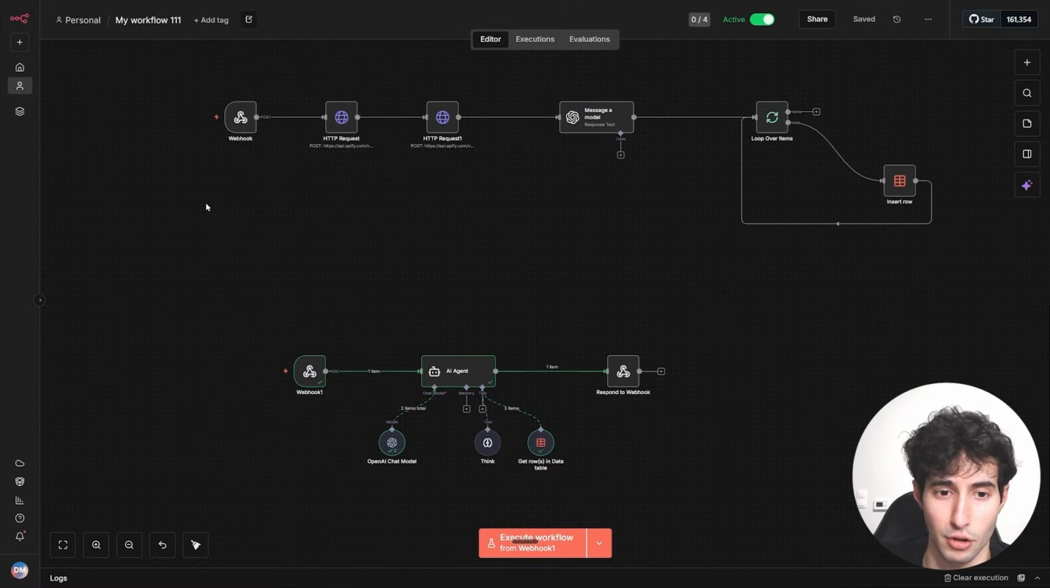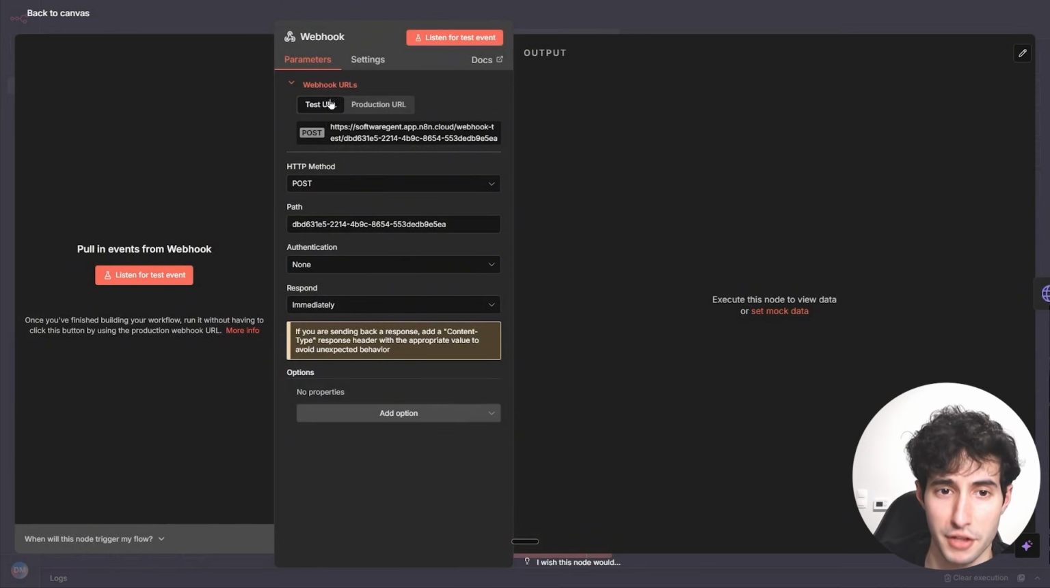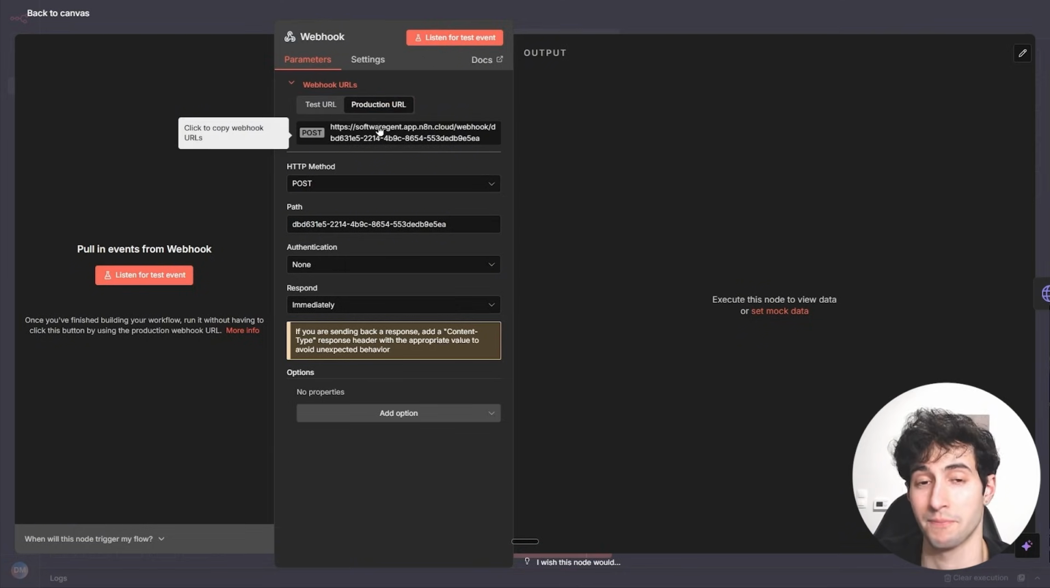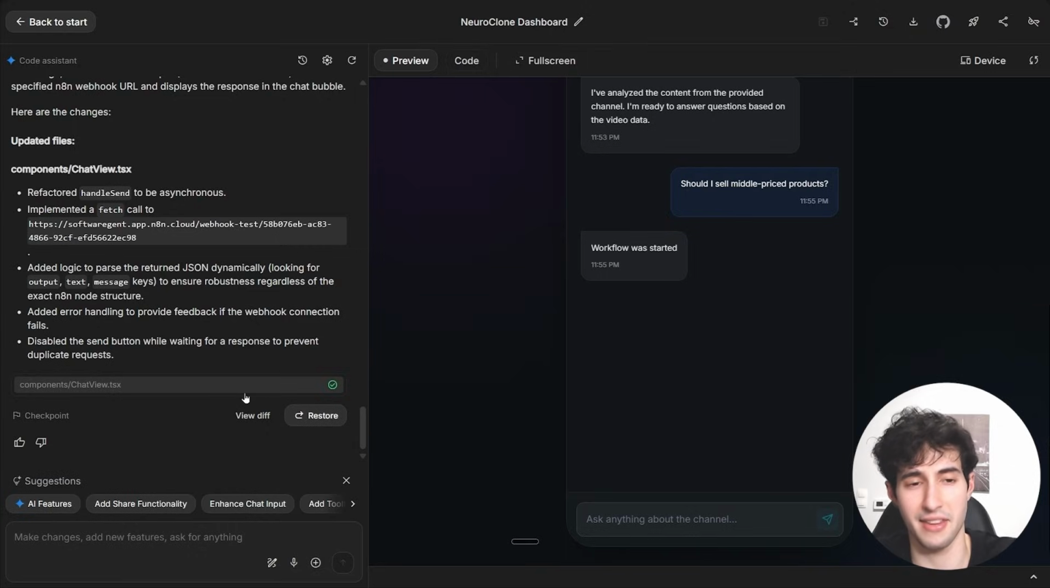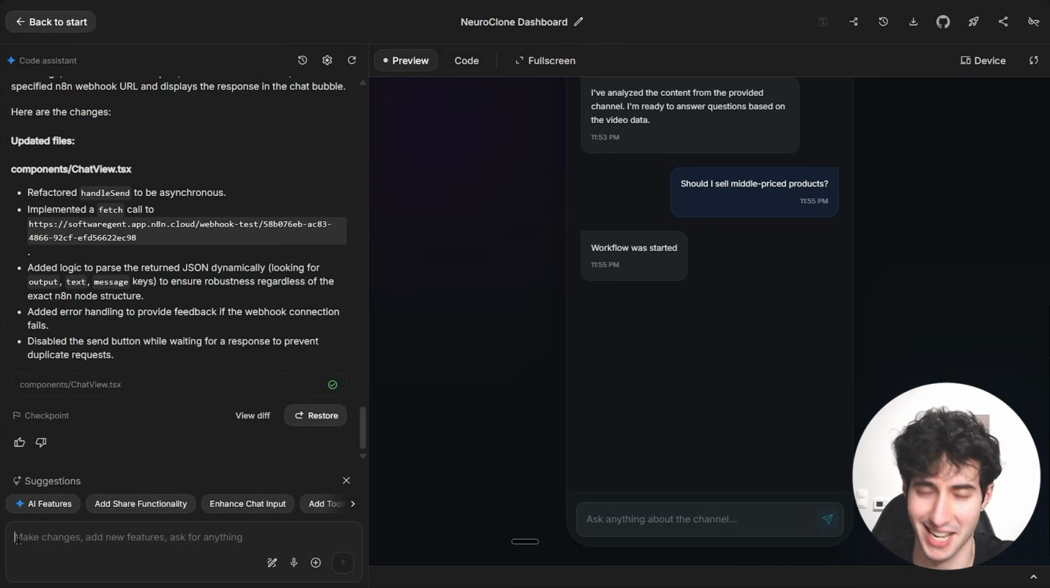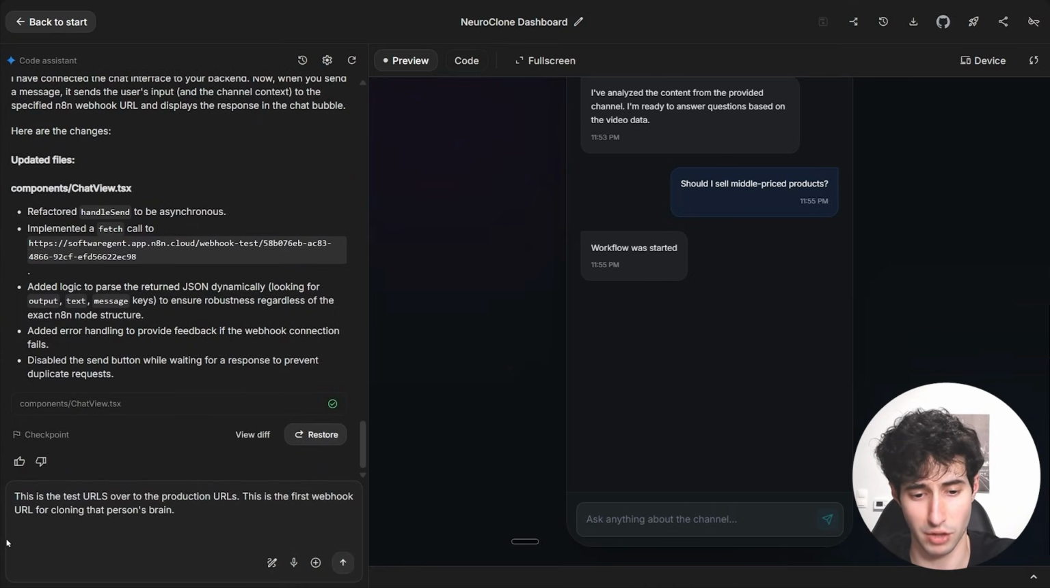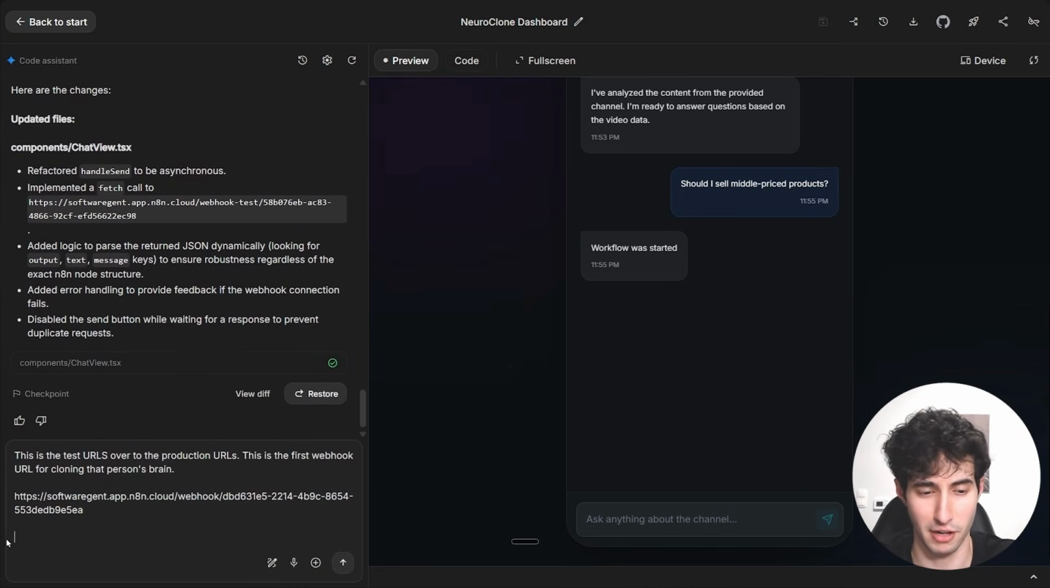And the other thing that we need to do is to come over here and in both of these two webhooks, change the URL from the test URL over to the production URL, since that is the live URL of our automation. So I will simply copy the first one, and then I will come back to Google AI Studio, come down here in the text box and say something like switch the test URLs over to the production URLs. This is the first webhook URL for cloning that person's brain. And what I'm going to do is I will simply paste in the first URL, and then I will say, now this is the second URL for chatting with the person through the chat interface.